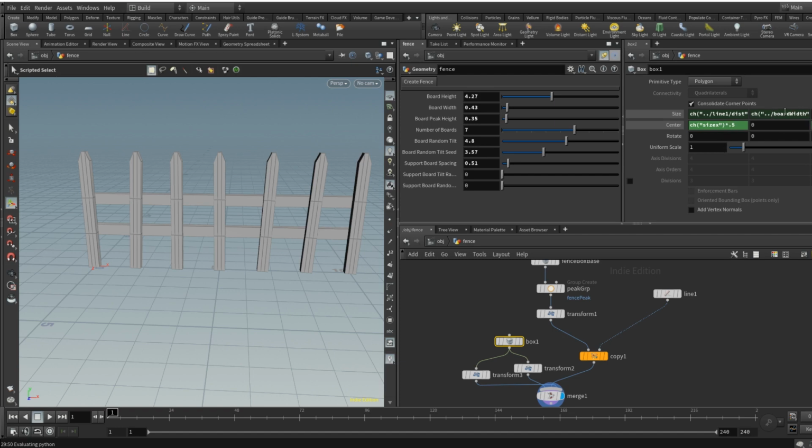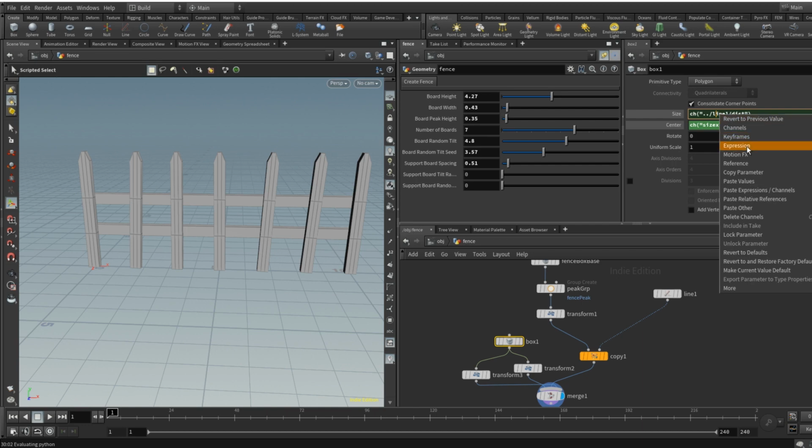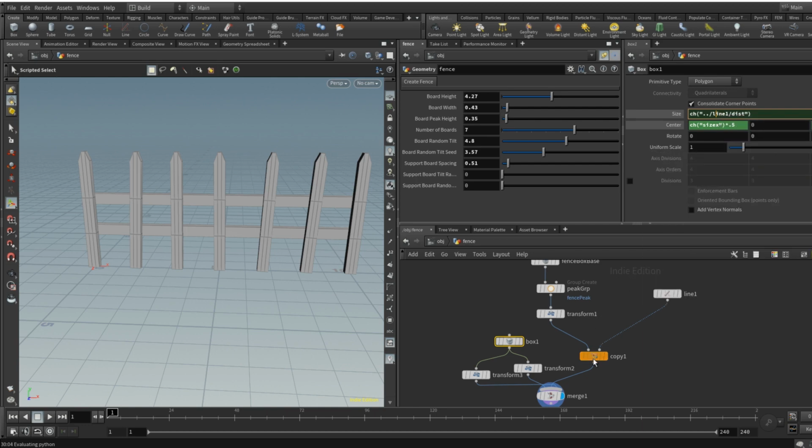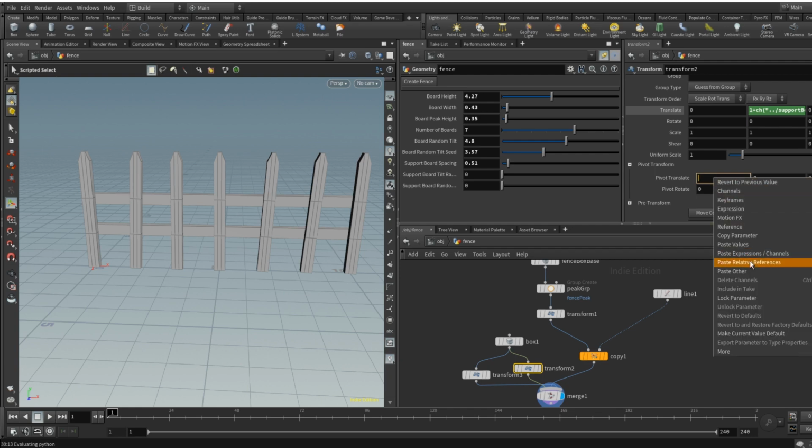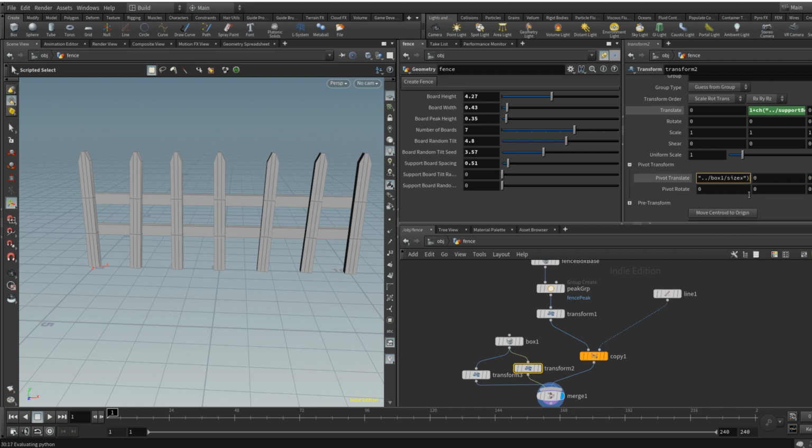So with the box here, the width here is in the X. Let's copy this parameter. And on the pivot transform on the X, I'm going to paste relative reference and then multiply that by 0.5. And then let's check the rotation now. So we get it kind of from the center. It's a little bit more predictable that way.